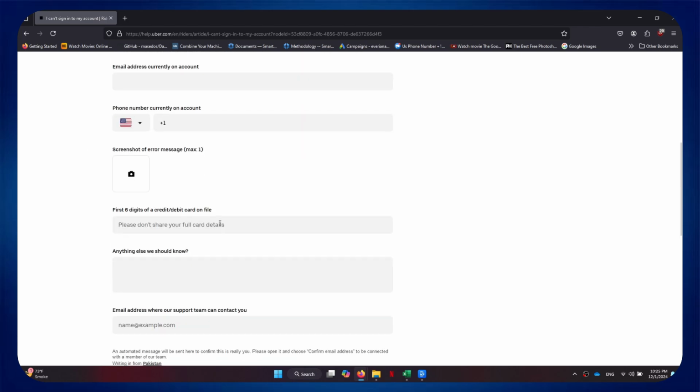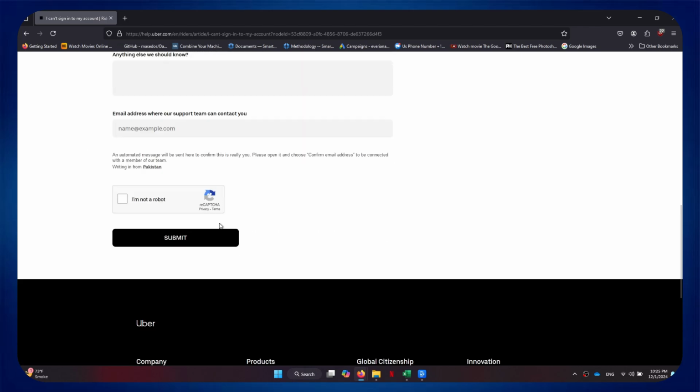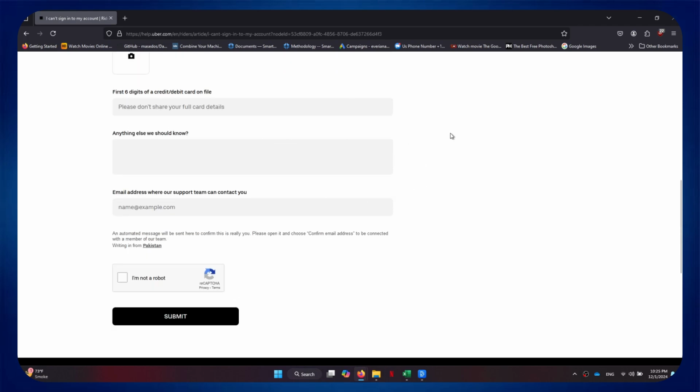Here, you will need to enter your name, your phone number, and they will be able to help you reactivate your account. So that's basically how you can activate your account on Uber.